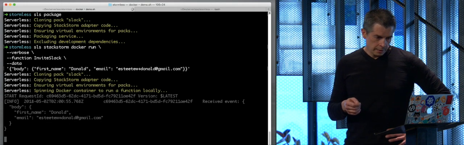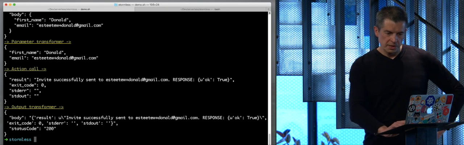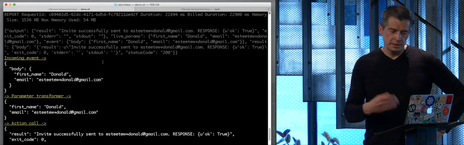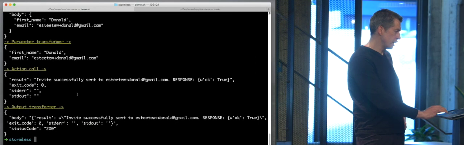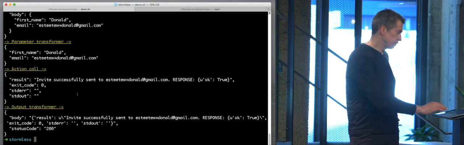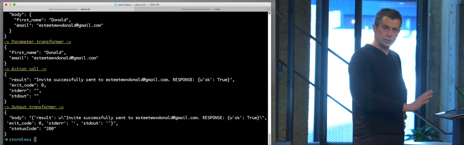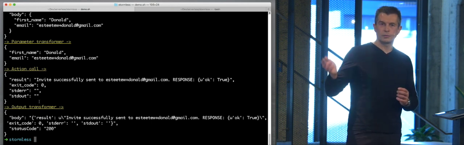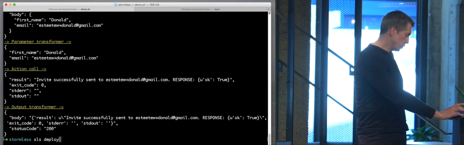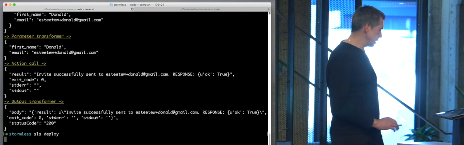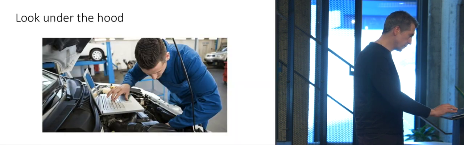So here is the event. The Lambda function is already being executed. And here we actually do something that's convenient for debugging. We show what the incoming event is, what the parameter transformation from the incoming event is, what the action call is, and what the output transformation is, so that before you deploy that to Lambda, you flesh it out here. And then we're actually doing the deploy. The deploy will take some time, and I have a plane to catch, so time is precious.